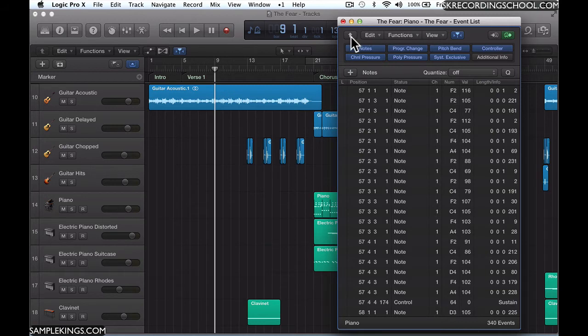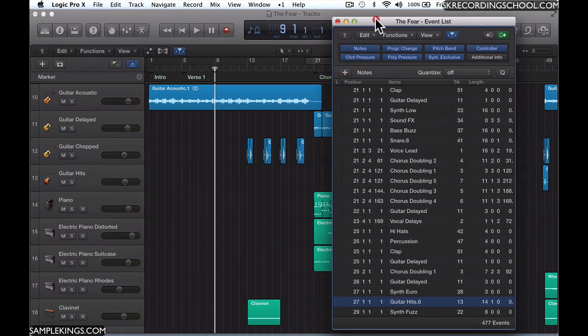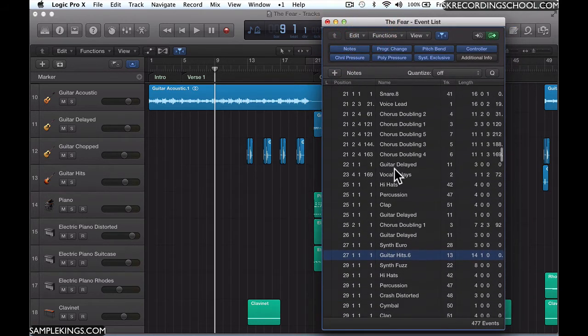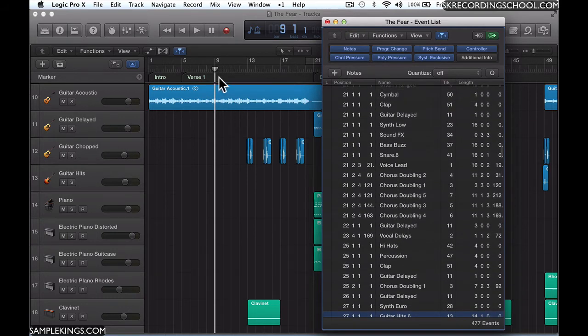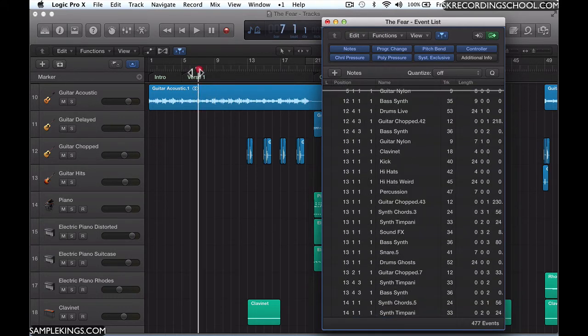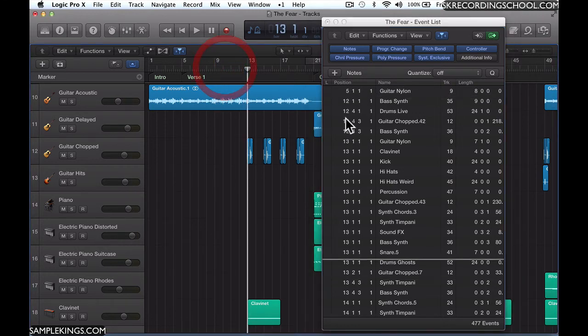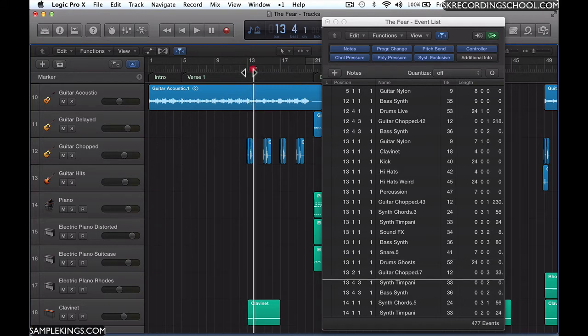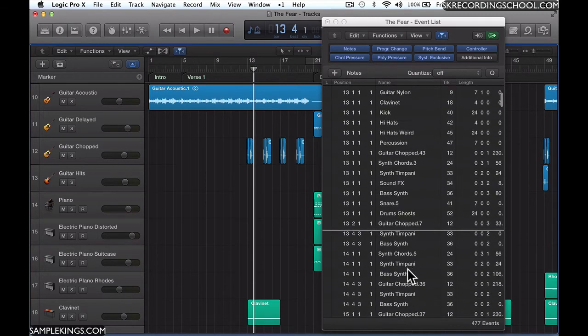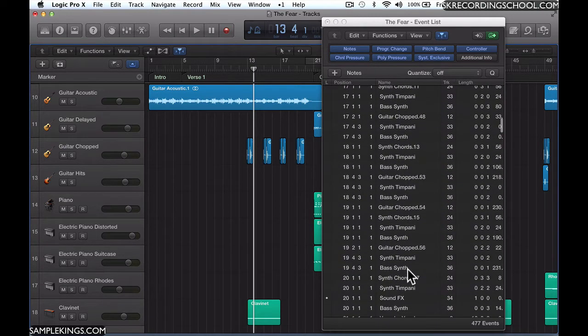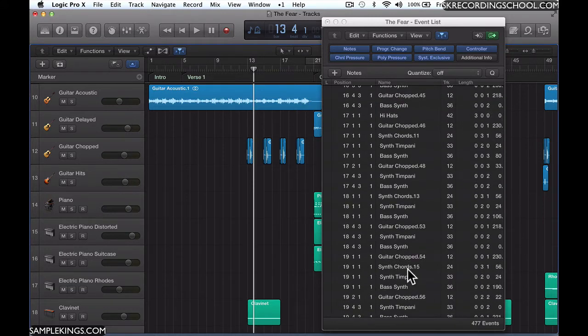Now I can click up one here, and now we can see the events from where the playback head is at. So if I move the playback head, you'll notice it move across this page here, right down as I move across the timeline with the playback head, you can see where it's at in my event list. And so this is every track here in the list, and it shows you what event is happening at that specific location of the playhead.